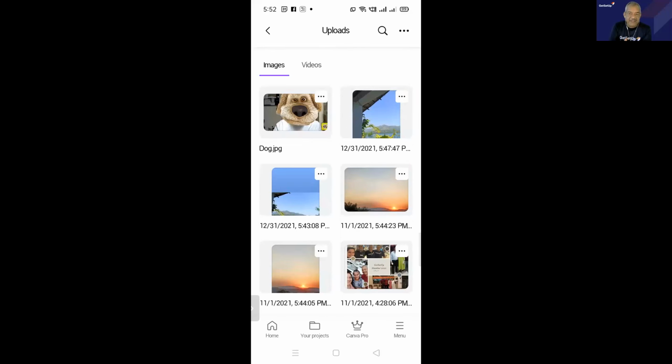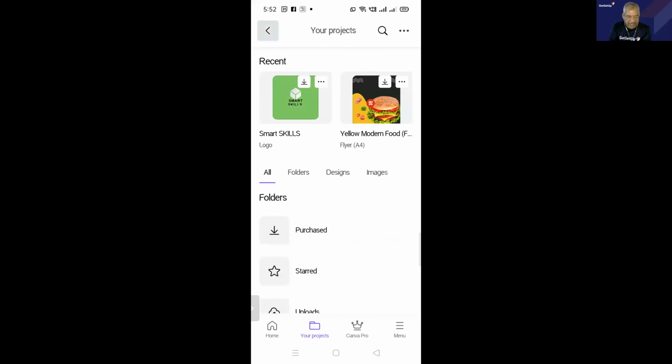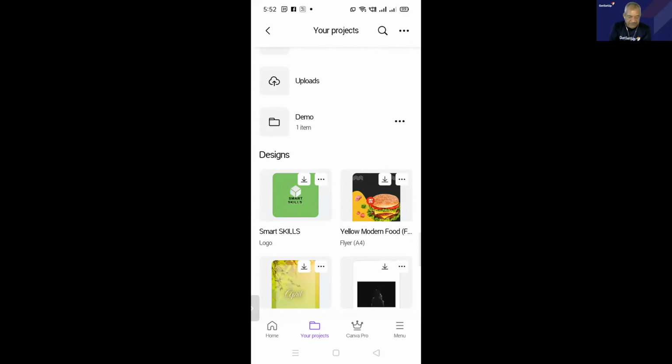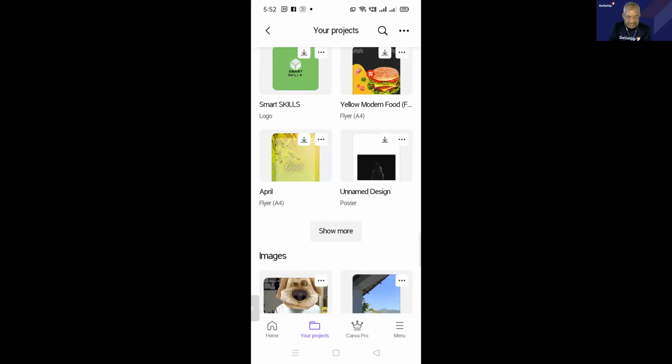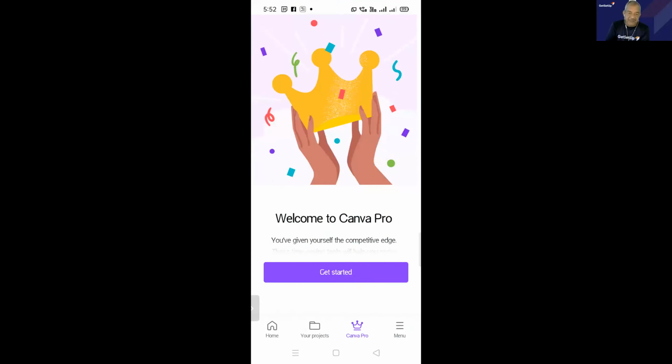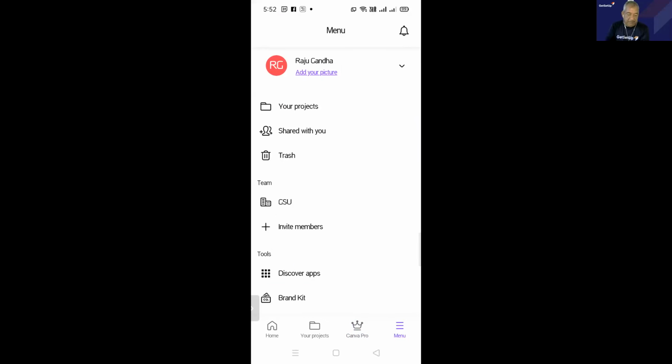These are not templates. This is something that the user has uploaded. And after that, of course, these are some of the designs and so on and so forth. Next is Canva Pro. I am already a member of Canva Pro. By the side of that is the menu.